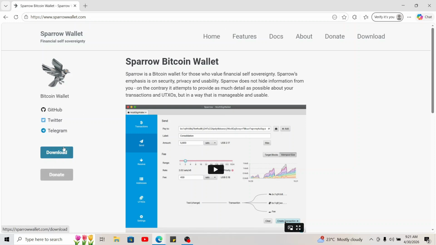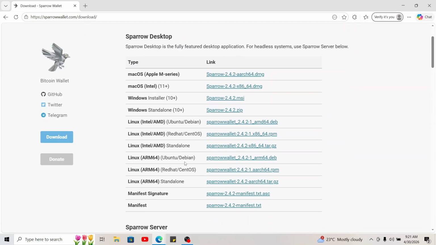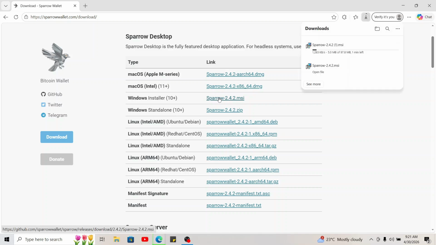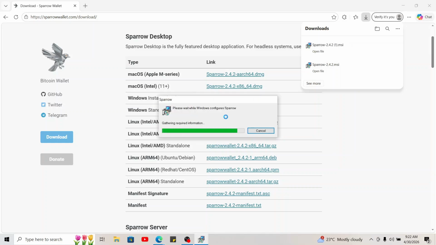Go to the left-hand corner and click on the download button. And then on the next page, select the link for Windows. Let's click on this one over here and then wait for the download to complete. Once the download is completed, click on Open File. Then wait for the installation to complete.